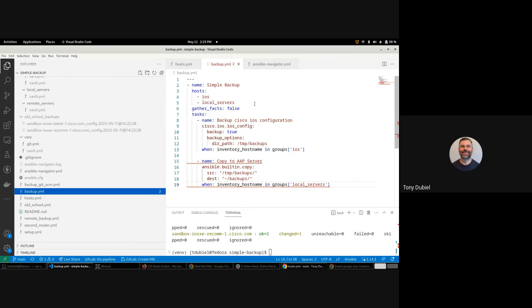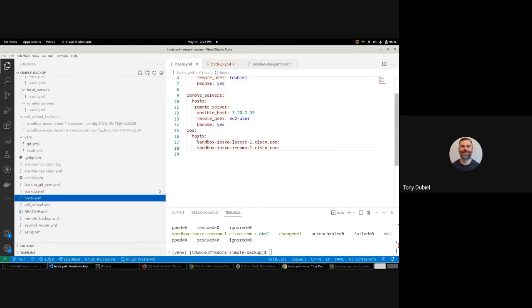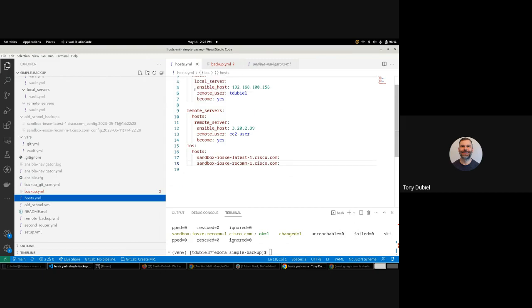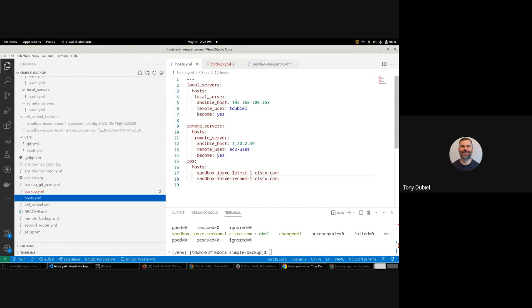So in this playbook, you can see that we have two different groups in our inventory. One of the groups is iOS, and that's our routers. But then we also have a local servers group, which is the IP address of my lab environment server that's running AAP. So effectively, I want to save those backups to my AAP server in my lab. So I have to use a username that has access to elevate privilege to sudo, and at that point, I can read and write directories and all that Linux stuff. And then this is just the IP address of the server in my local lab.